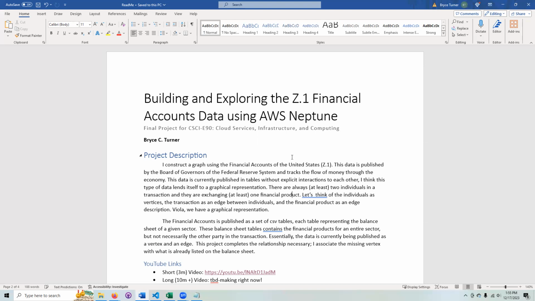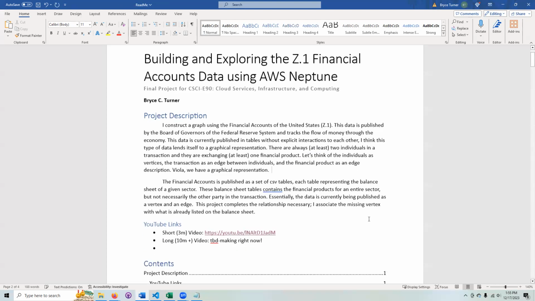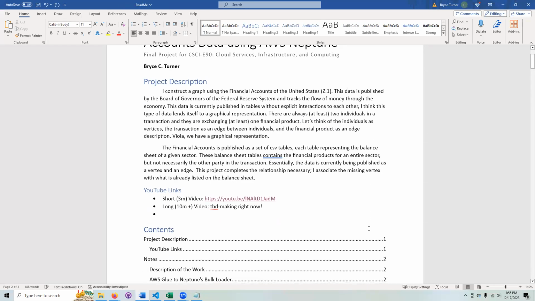In any transaction, there are always at least two individuals, and they are exchanging at least one financial product. If we think of the individuals as vertices, the transaction as the edge between the individuals, and the financial product as an edge description, then voila, we have a graphical representation.